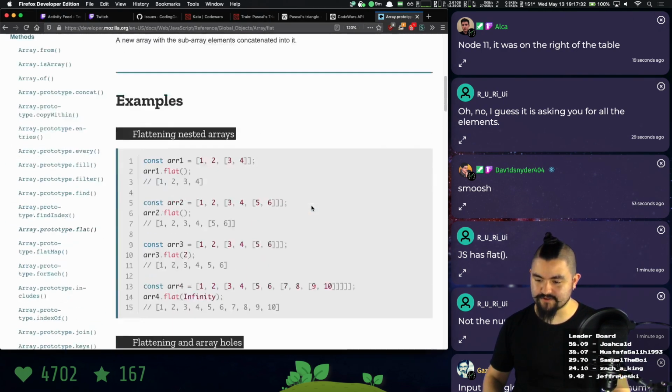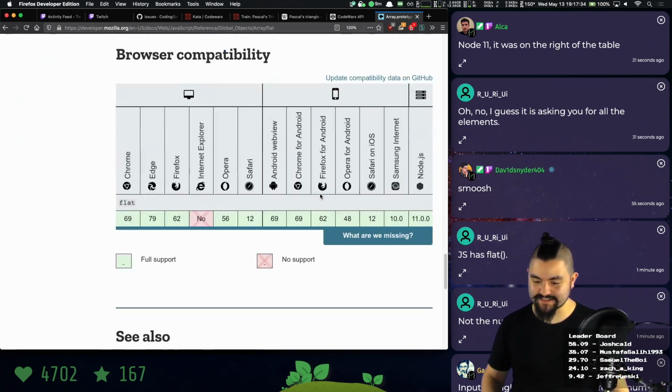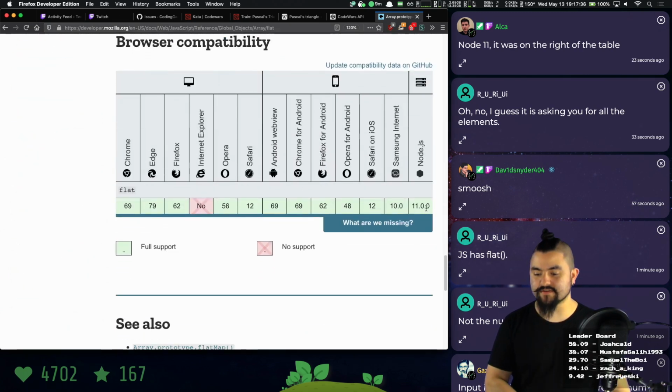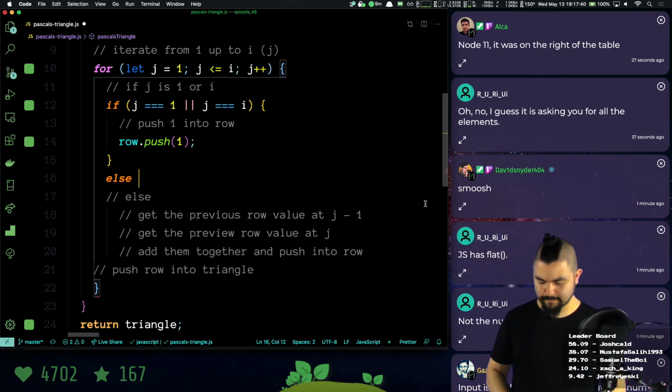Node 11, it was on the right of the table. And hello, Alka, how you doing? Node.js. Yeah, so it only exists in 11, so we can't use flatten. But I can write my own.